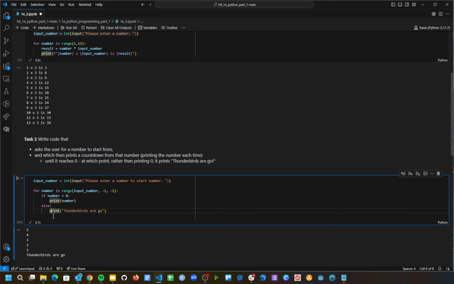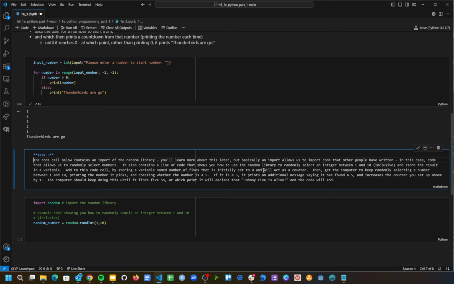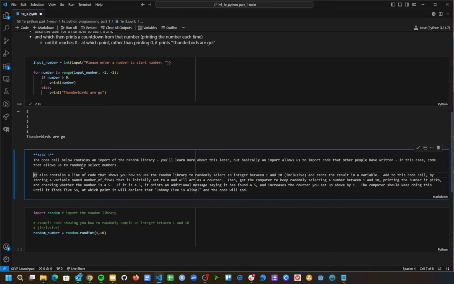So on to the next one. You're getting very familiar with this pattern now. The code below contains an import of the random library. Now the random library is a really useful one. Especially in our discrete event simulation module, you'll need lots of random numbers generating. There are various points throughout your Python coding career where you will want to either generate a random number or choose a random selection from a list, for example. So what we've got also contains a line of code that shows you how to use the random library to randomly select an integer between 1 and 10 and store this as a variable.